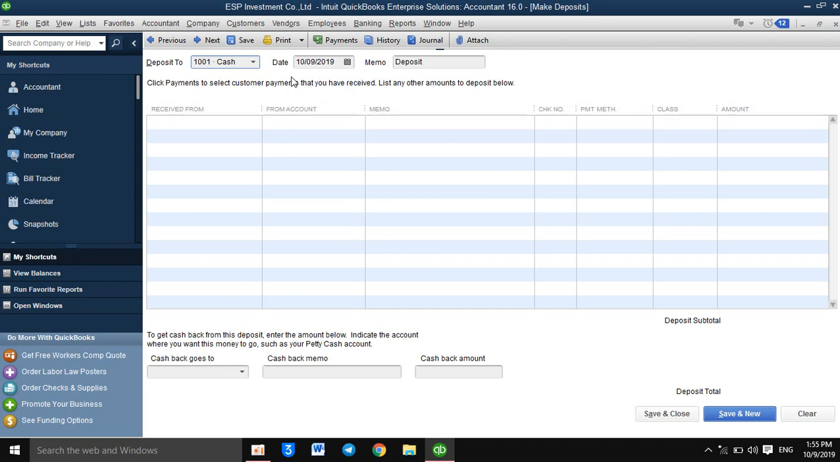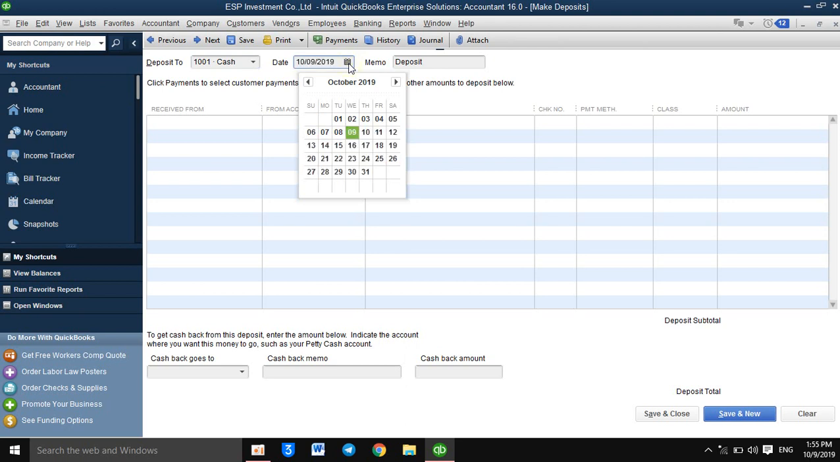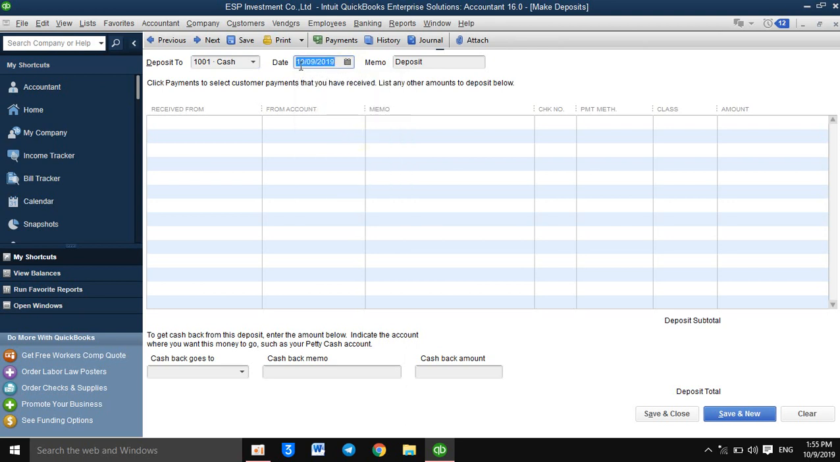And then there is the date of the deposit in the transaction. For example, 10/9/2019 means October 9th, 2019. The date format is month, day, year. In Memo, you can take more notes for this transaction. In Received From, you can choose the shareholder who provides you some money. You can click the arrow.